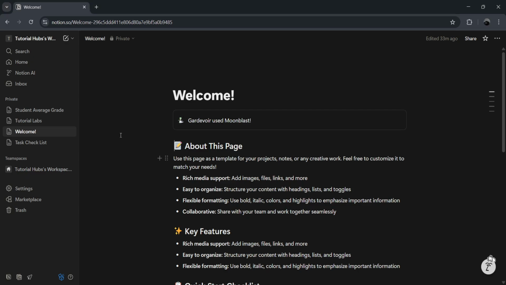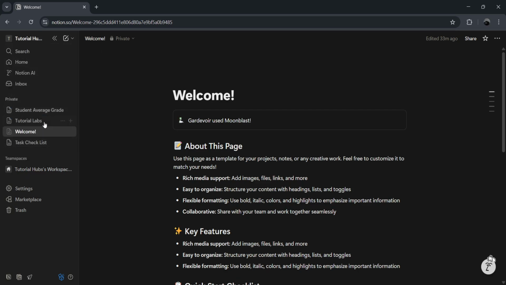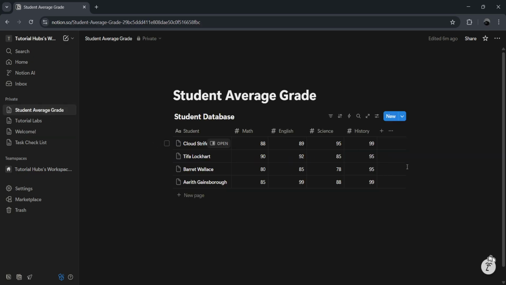First, open Notion and select the workspace that contains your table. Once you're in, navigate to the specific page where your table database with all your columns is located. This is where you'll be adding your average calculation, so make sure you're working in the right database.